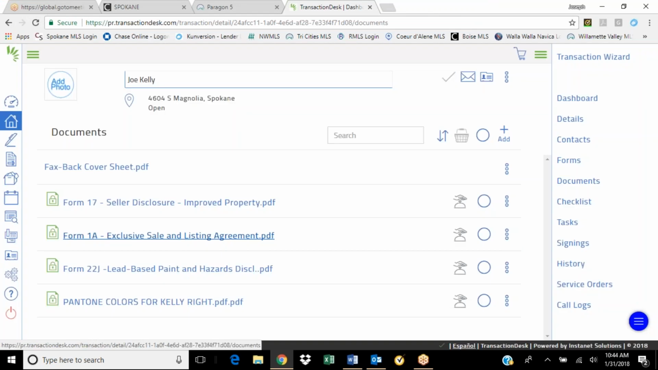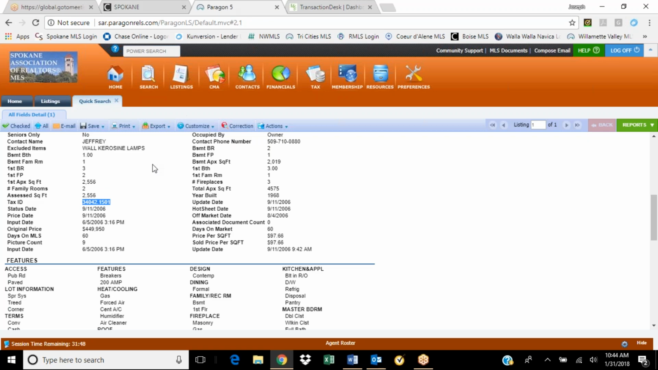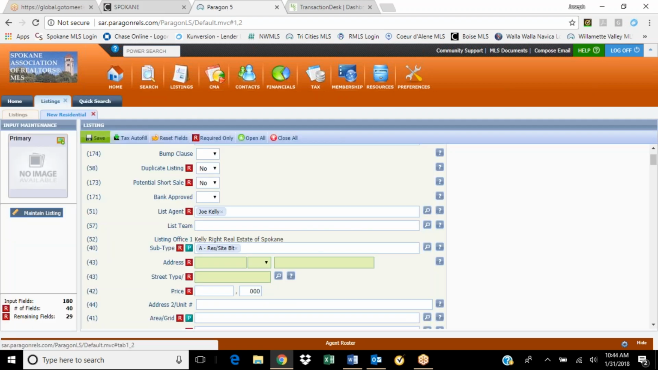So I've got these documents back, so I can now list the house. Great, I have the authority now to go ahead and do the listing. So over here on Paragon, this listing, I can complete this and hit save, and it'll actually create the listing in 10 seconds. It'll be live on the MLS, get fed out to all the different IDX feeds, the different websites, to Zillow, to Realtor. It just goes live.